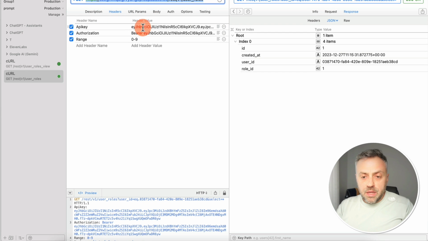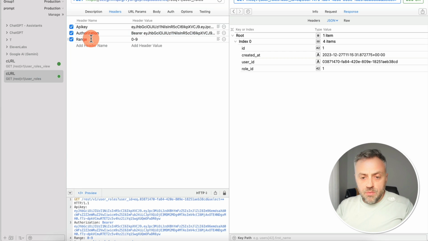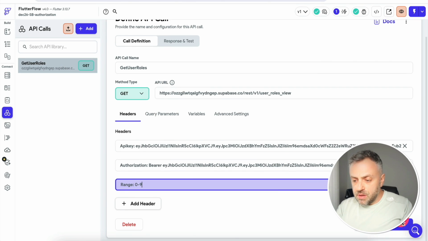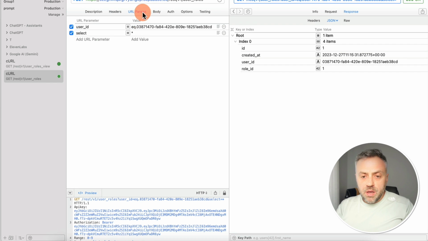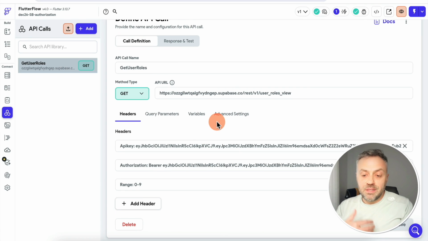And let's go ahead and add our headers. This is the API key. We also have authorization, and we have this range, right? So you want to be using everything that you have here. And we have URL parameters. That's for filtering, right? We need to filter it. But right now, let's go ahead and test it and see if it works.